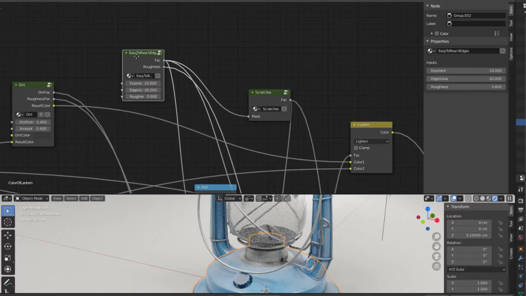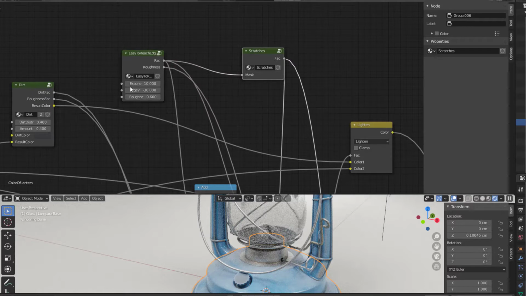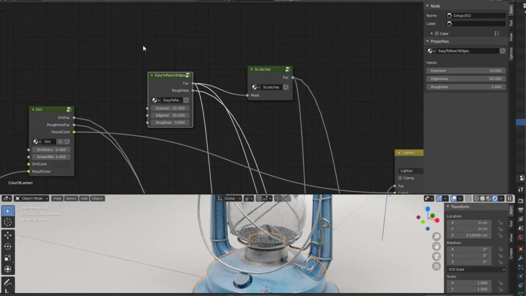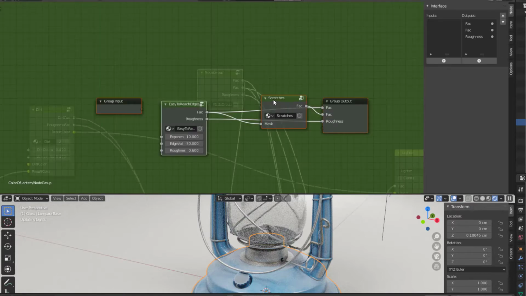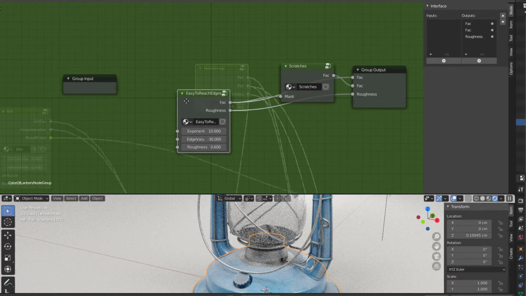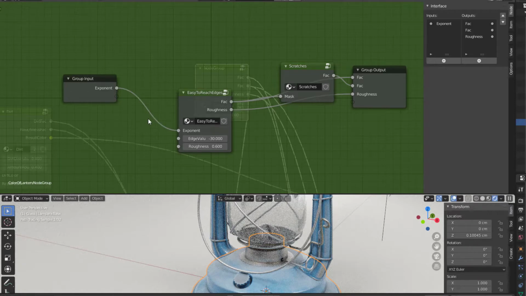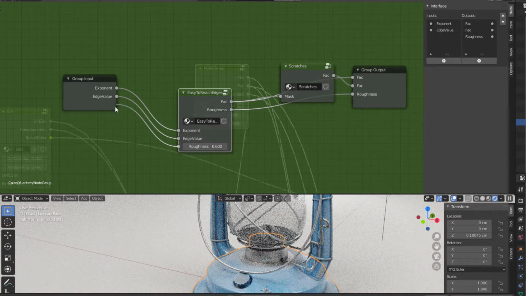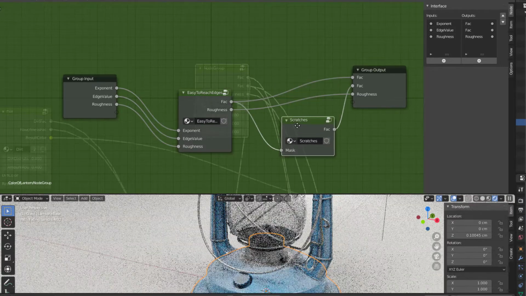And I don't think that any of these have higher priority than the other one. It's all on the surface, so I think we can group these together. So we just select both of these and then press Ctrl G to create a new group. And here we just drag exponent out here, edge value out here, we can use the roughness out here. We don't have anything on the scratches.